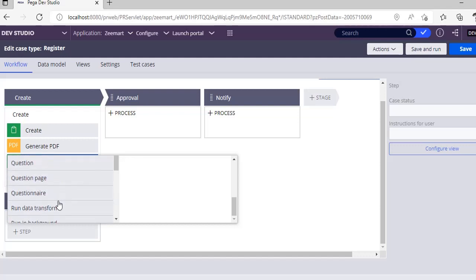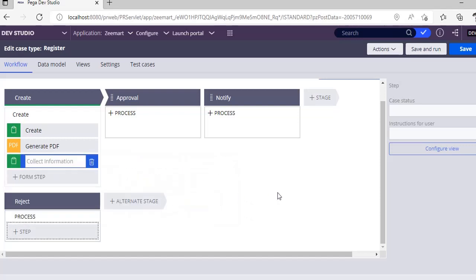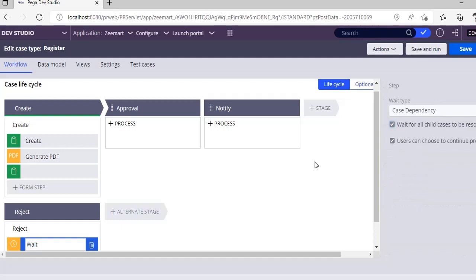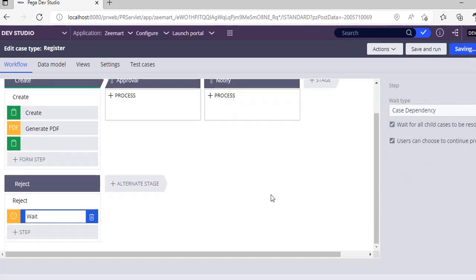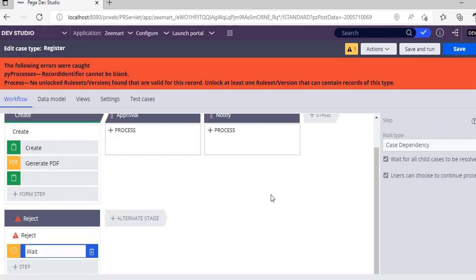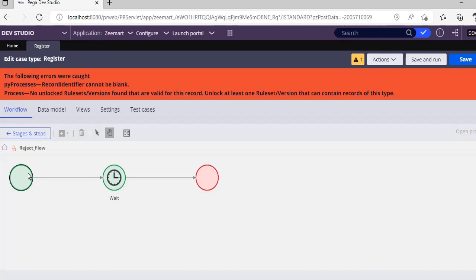Another thing, suppose I have a wait shape and selected this. Now I'm giving some option over here and just clicking save. See, the reject flow is created, and in this flow the automation that I added is already added to the process directly. So this is the useful way.